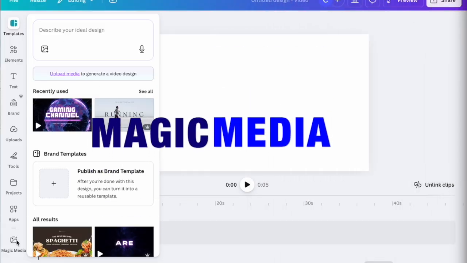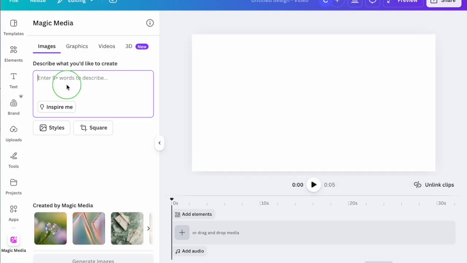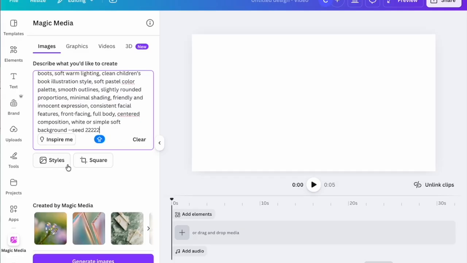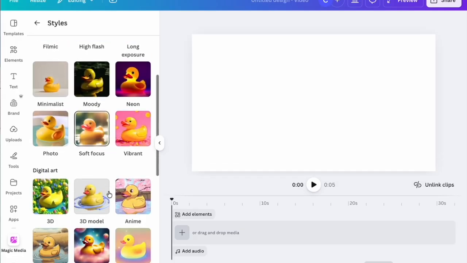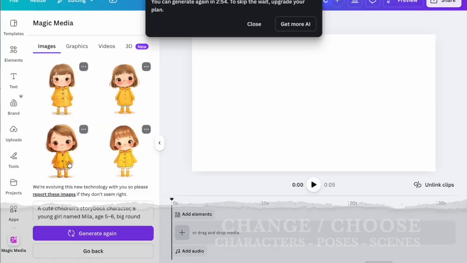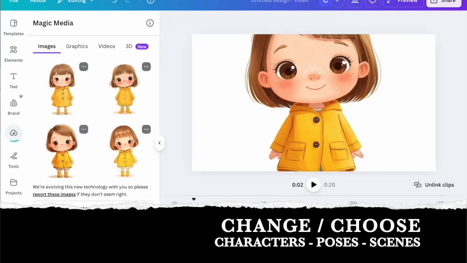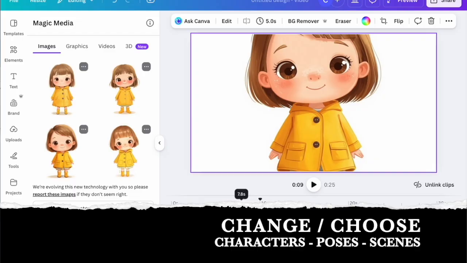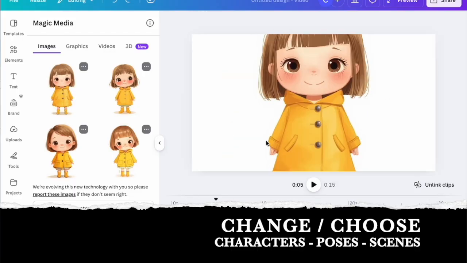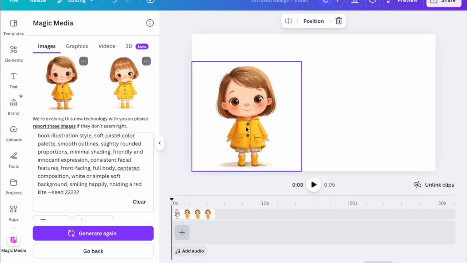Inside Canva, there is this app called Magic Media, and you'll be generating your character using prompts from here. And I will be using ChatGPT to come up with the prompts. The key here is consistency, and most importantly, you need to seed it. The seed number allows you to create the same character across different poses and expressions.